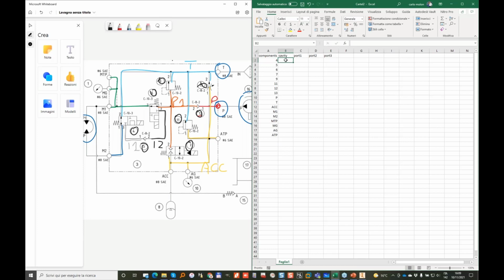In terms of cavity, if I look at component 4, the cavity is a C10-3. Item 5 is a C8-2. Item 6 is a C10-3. 7 is a C10-3. Item 9 is a C10-2. 11 the same, copy and paste. And C8-2 is item 12 and 13. Port P is 8 SAE size, same for tank, accumulator, motor 1, and motor 2. Then we have 8 SAE size for the other ones.